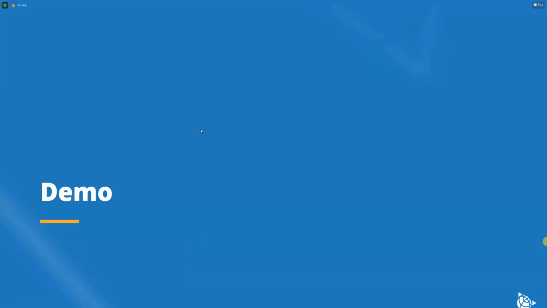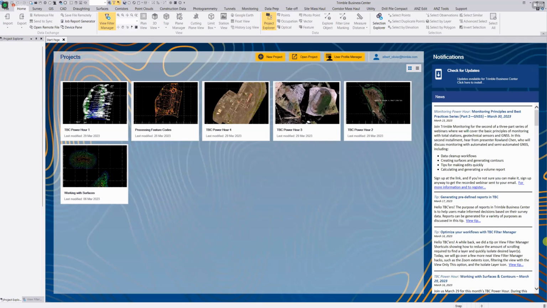Good. That's a quick rundown of what can be done with surfaces in TBC. So let's have a look at an actual demo of a few of these examples that we just explained. So up and running with TBC.